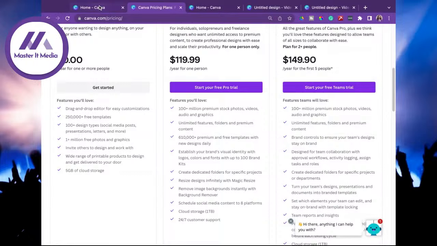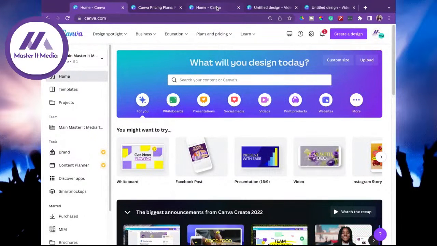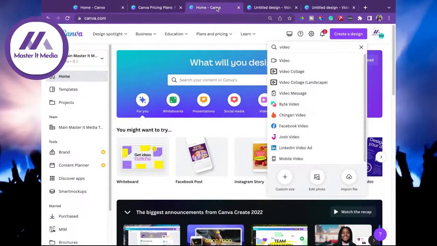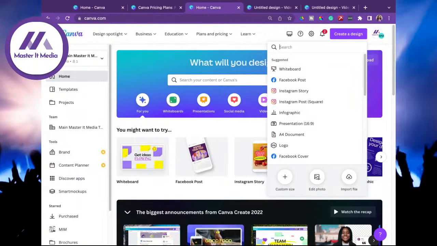Now, with Canva, there are a couple of new features that have come out. So I want you to stay to the end, and I'll share with you a couple of those features that are offered with the paid version that you cannot get with the free version.